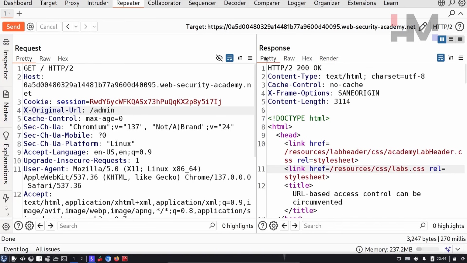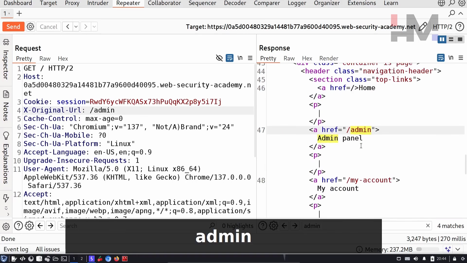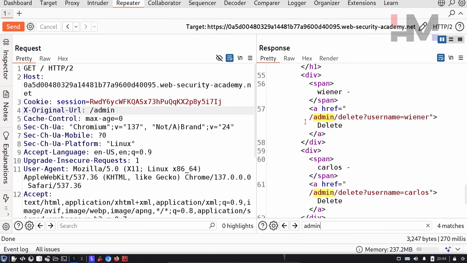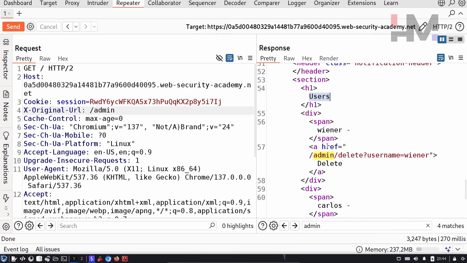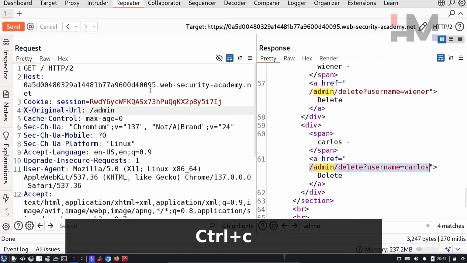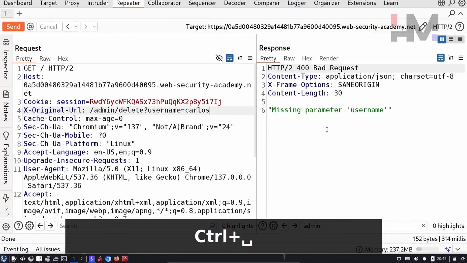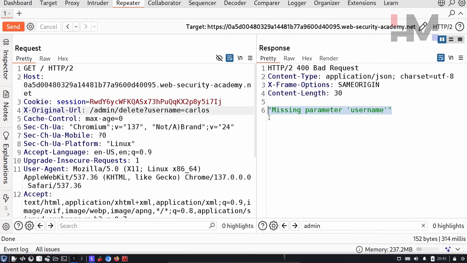So let's go back to the code. Here, as you can see, if I type admin, I can see the admin panel. And if I scroll down, I can see users, and the user list is Wiener. And this one actually deletes the Carlos user. So what if I keep this URL instead of this? Will it work? Let's try it and find out. So let's send this URL. And as you can see, it says missing parameter username. But we sent the parameter here.